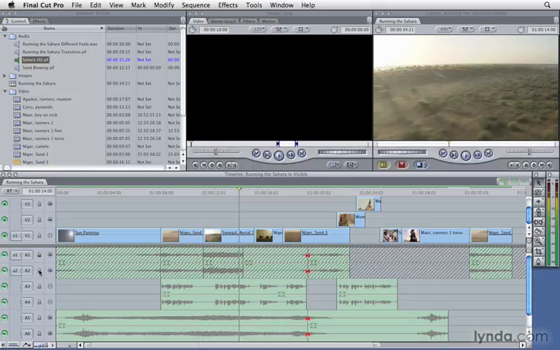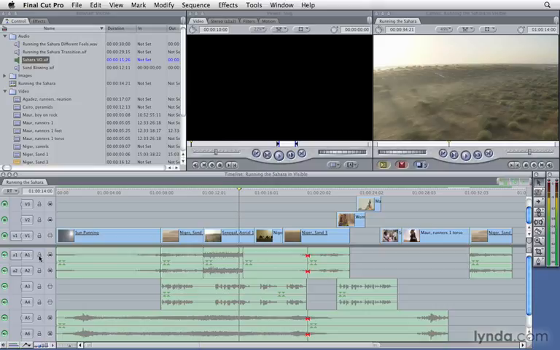Once I have the audio track perfect, I can simply lock that track and not have to worry about changing it. If I do change my mind and want to unlock it, I simply click on the icon again and now I can modify it.